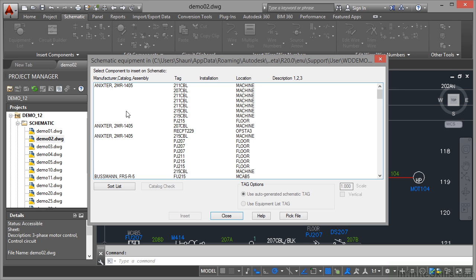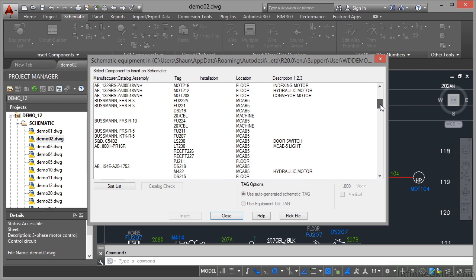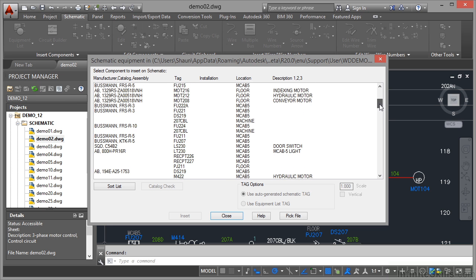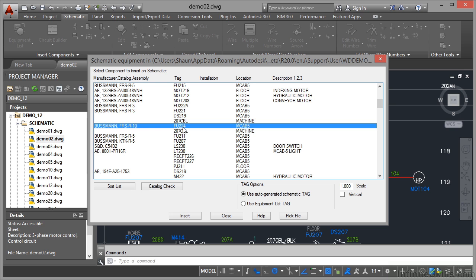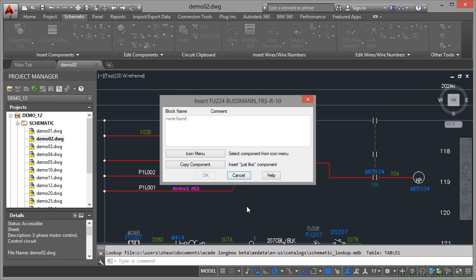You can see there's all different manufacturers that come in as defaults in AutoCAD Electrical. So if I scroll down the list a bit and look for, say, a Bussmann fuse, let's go for that one there, 224. You can see that it's a 224, and the location is MCAB 5 in this particular project. So if I click on Insert now, it doesn't actually find that block available in the equipment list in this particular drawing.